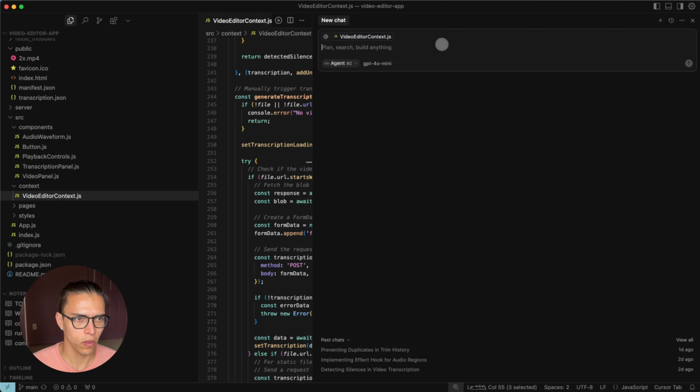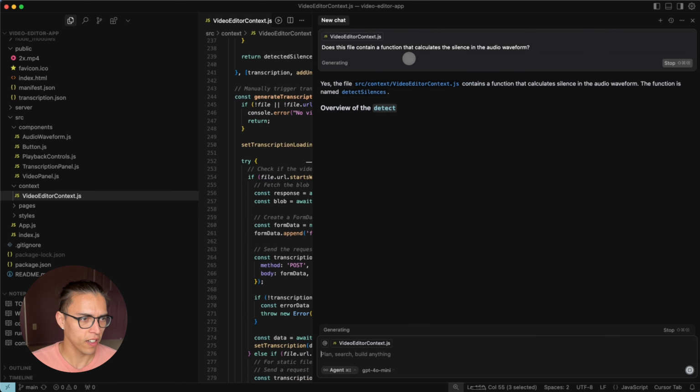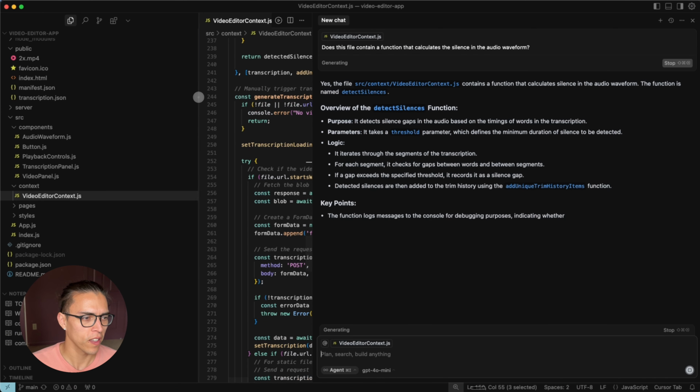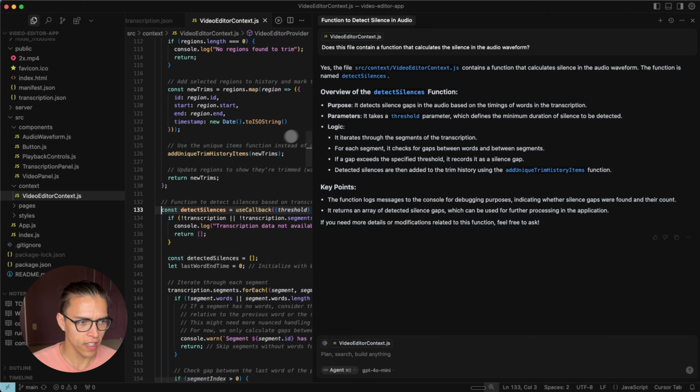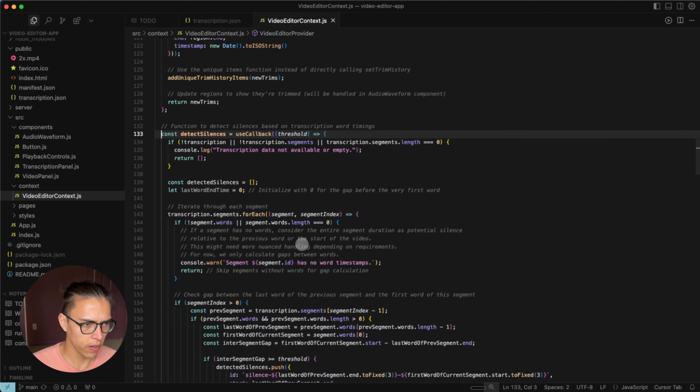I just want to know, does this file contain a function that calculates the silence in the audio waveform? And I just remembered it's the function called detect silences. So wherever that is, I can just search it. Okay, so I did find it. It is in this file. This is it right here.